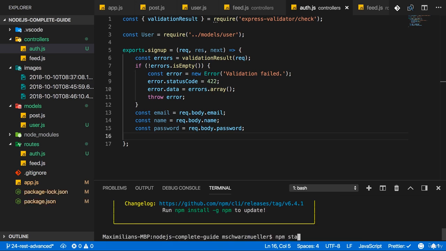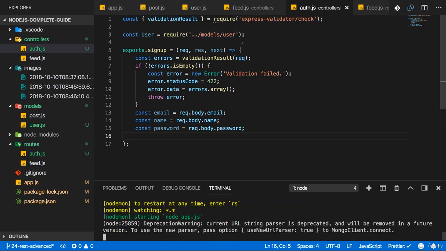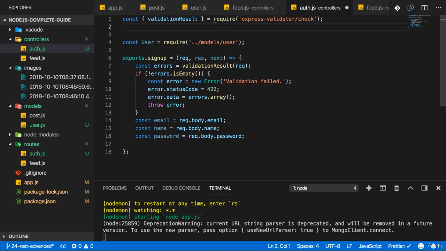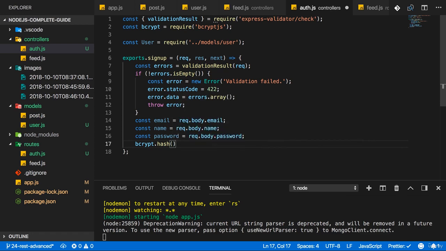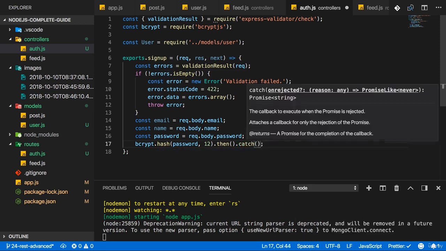After this was installed, we can rerun npm start, and now in my auth controller, I'll import bcrypt by requiring it from the bcrypt.js package. Down there in my signup action, I'll use bcrypt and the hash method to hash the password, which is plain text here, with a salt of 12, so a strength of 12, so to say. And I'll then continue or face errors here.